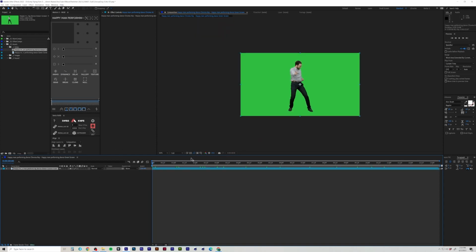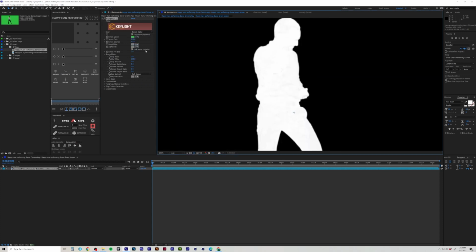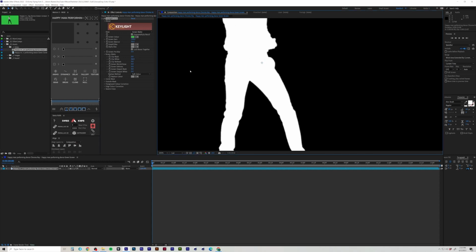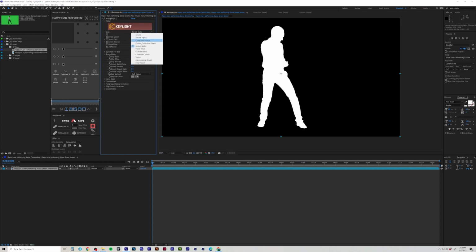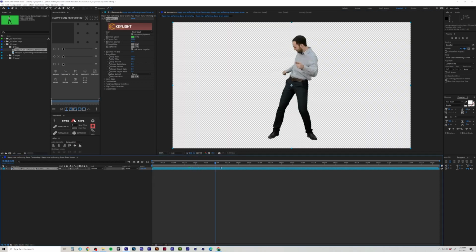Cool. Now I will add the Keylight effect. Key on the screen. Let's see, if I go to Screen Matte and clip the white. Results. Source. So as you can see, he is keyed out.